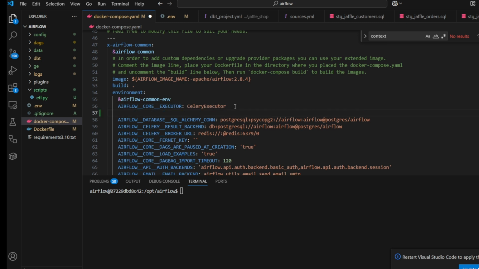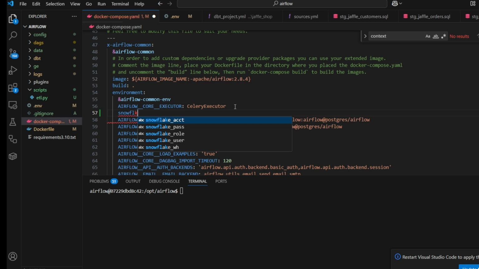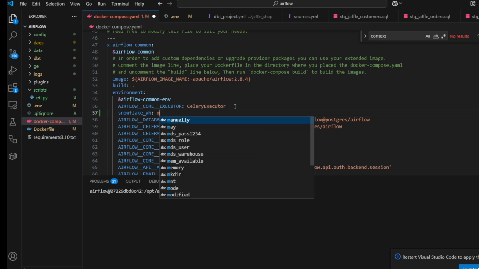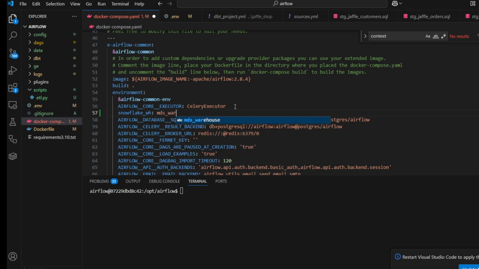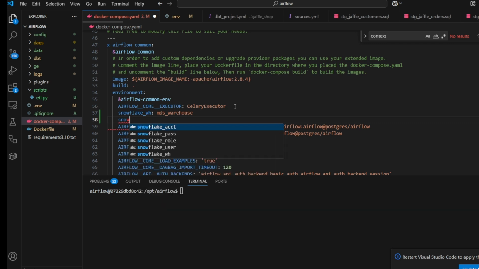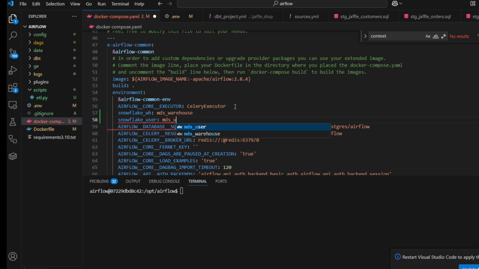So for instance, I want to define my snowflake warehouse. I will just give it the same name that you have inside your dbt profiles.yaml file. So the key is snowflake warehouse, then you put the value, which for me is MDS warehouse. If your value is different, put it there. You also specify the user: the key of my environment variable is snowflake underscore user, and the value is MDS user. You put the password and the likes.